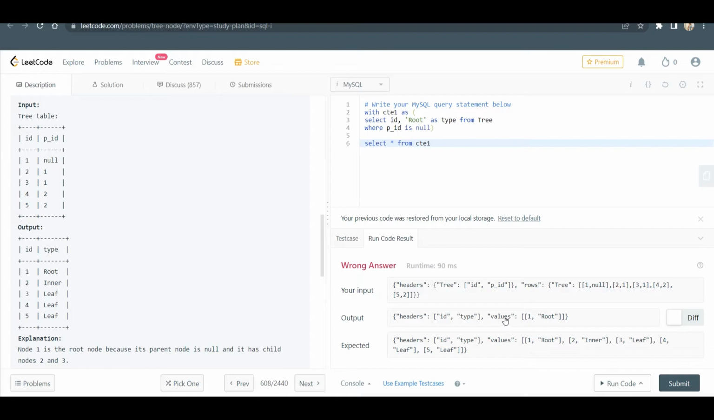Okay, the result is right. Let's create another CTE. So we have to select again the ID. Select ID, leaf as type from tree, where ID not in. Again we will write a select condition here.